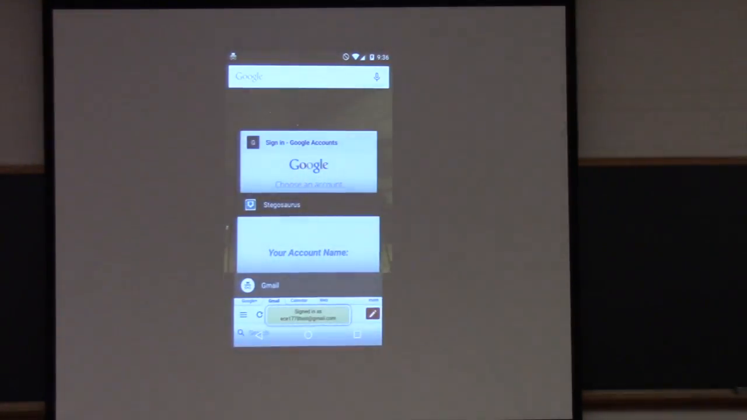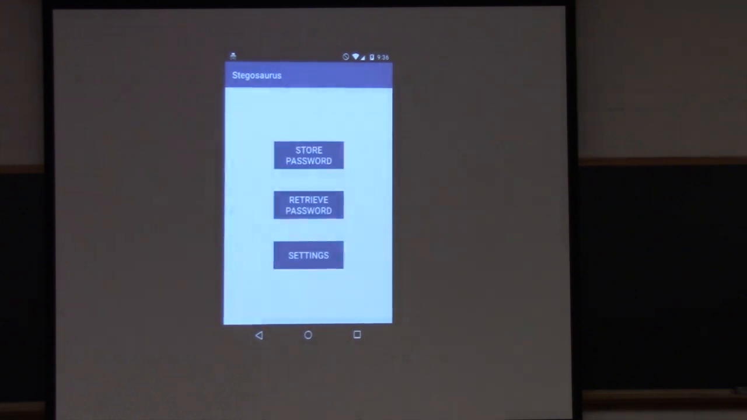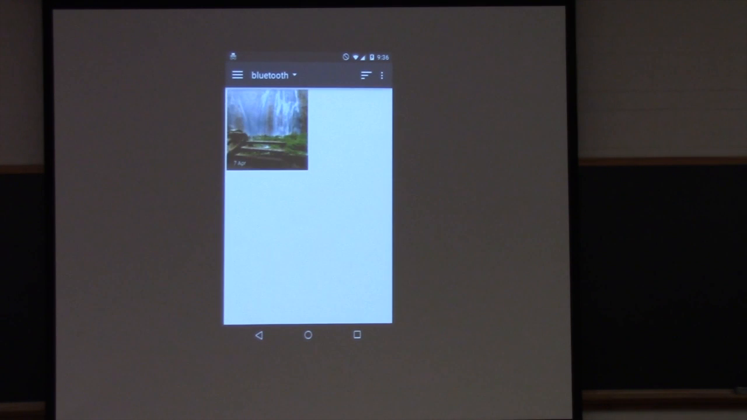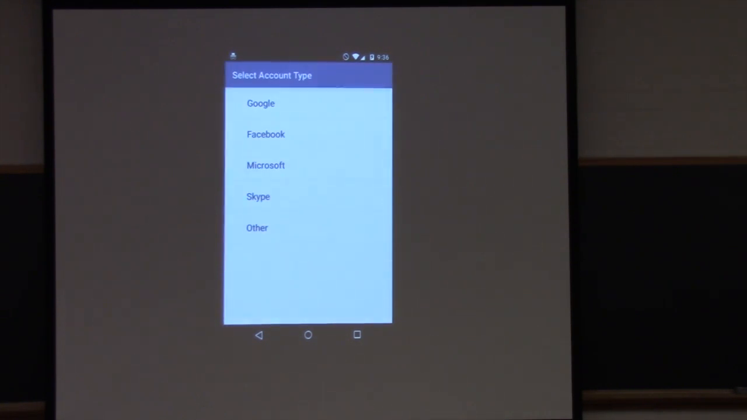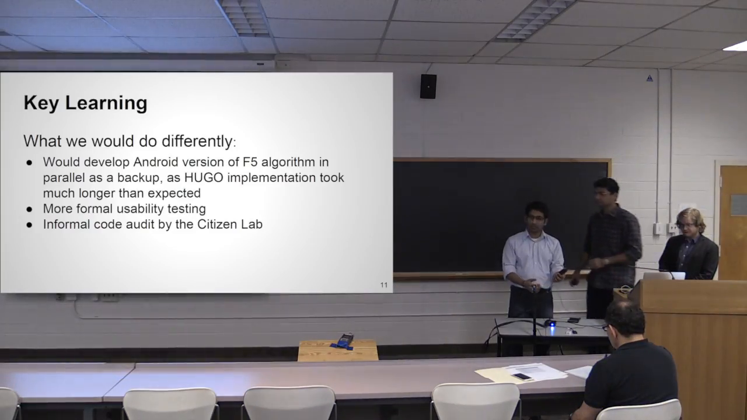Now I'm going to try retrieving a password from another picture, but this picture was embedded on another phone. Brandon sent me this picture through Bluetooth earlier, and he used the same exact application to embed it. Let's go to the Bluetooth folder and try to extract information from this. He also used the Google account, and it'll say no data found. So even though we use the same application, the same account type and the same picture, you won't get any information. And now I'm going to pass it off to Dhaval to talk about key learnings.